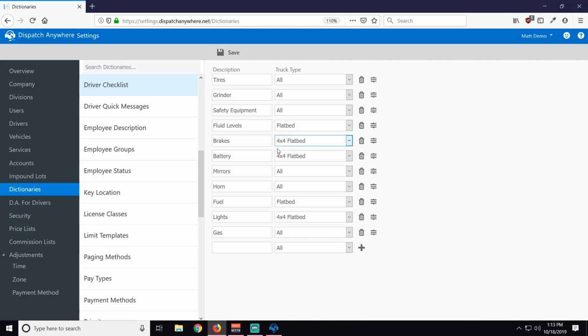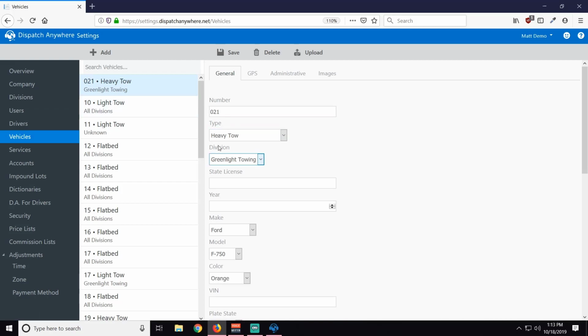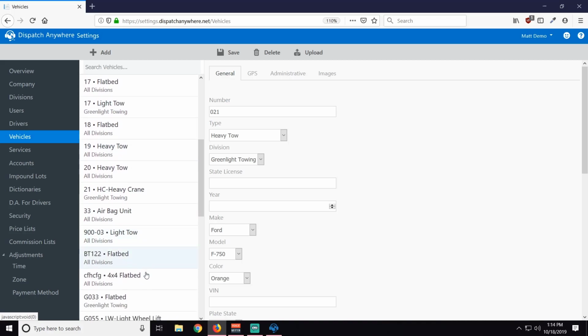The only thing to note about your truck types, let's go to our vehicles very quickly. Whatever we have as this here, this truck type, in this case this is a heavy tow, this is what it's looking for. So for example, these flatbeds, those are completely different than a 4x4 flatbed, for example. The system treats it as two separate truck types. So just make sure when you're making your list, you check your truck types to make sure that the item that you want is going to match the truck that the driver is going to scan into. All right. So that's how we set up the pre-trip inspection.